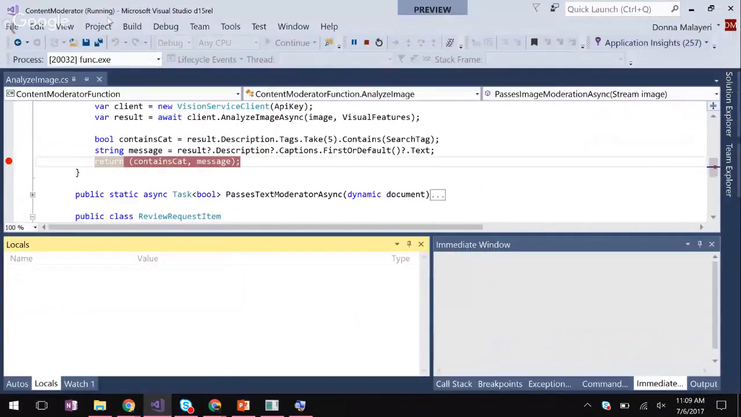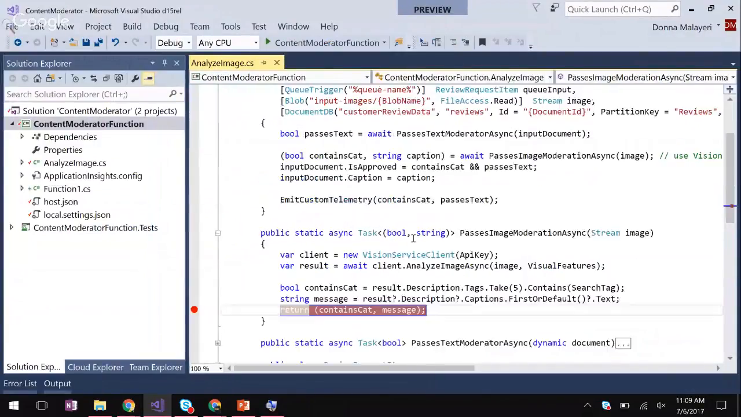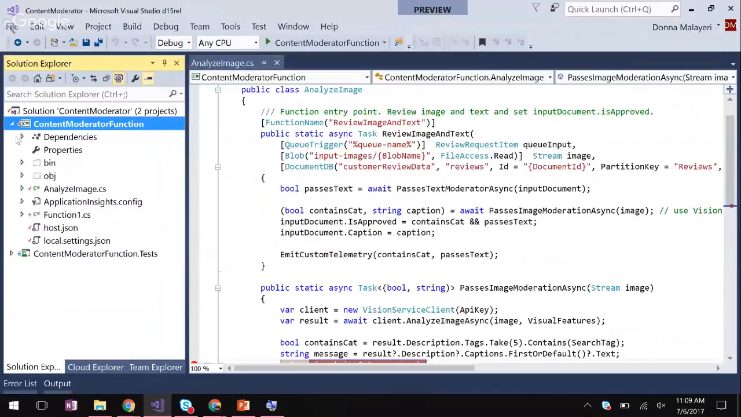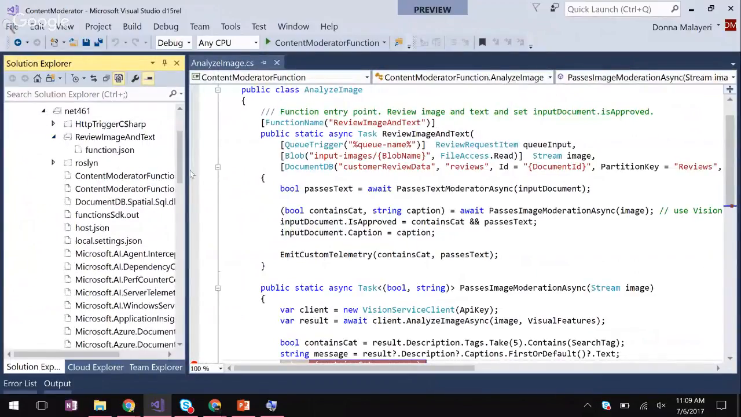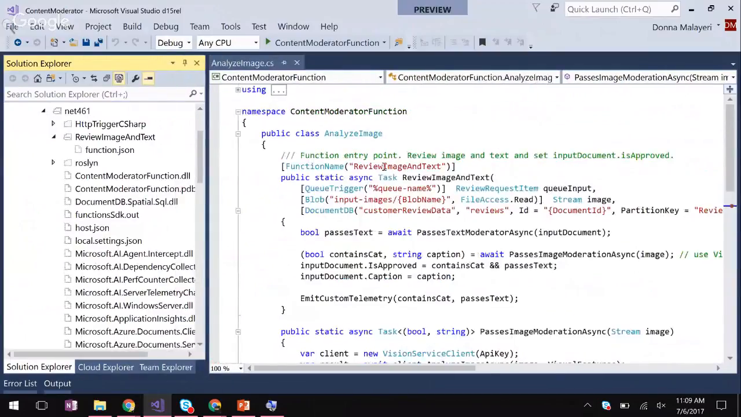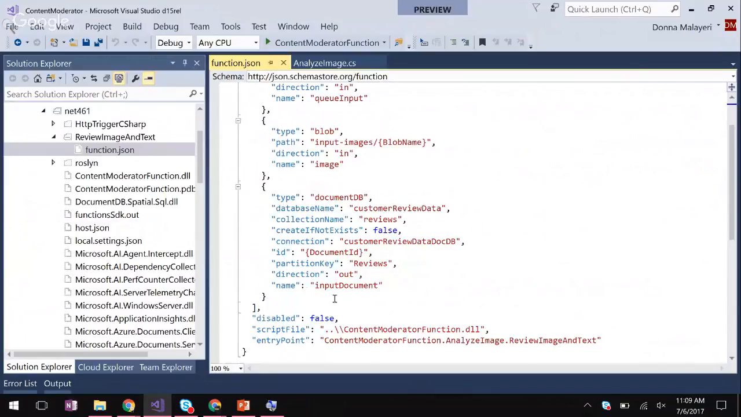Now, one thing you might be wondering, if you're not familiar with this tooling, is how the function's runtime reads these attributes. The way it works right now is that it generates a function JSON file in the output folder that matches that function name attribute. So review image and text. We look at function JSON, and we can see it's a queue trigger, it's a docdb binding, it's an output binding for docdb, and then here we're pointing to the actual DLL and the C# method to load. So that's how it all works.